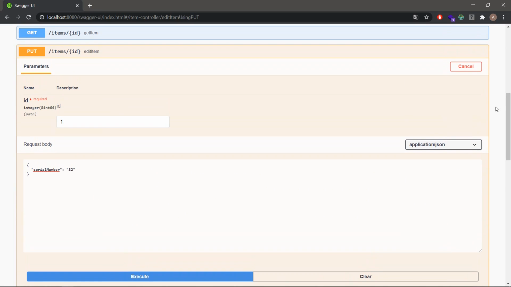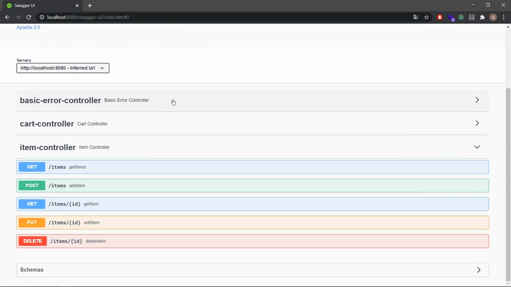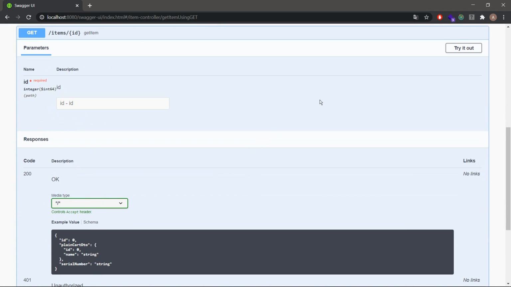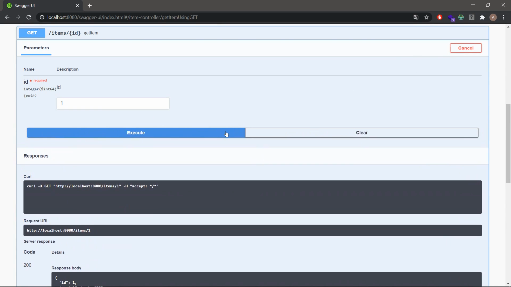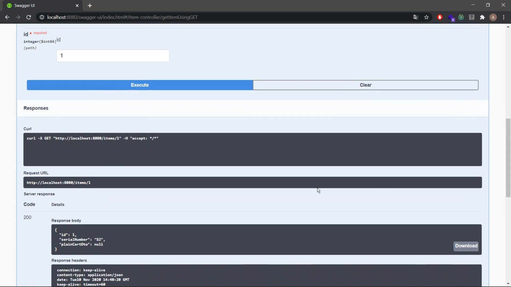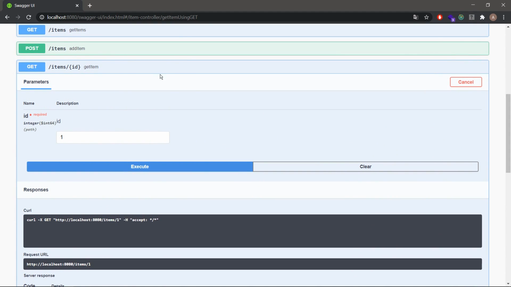And now let's try to use the get by ID endpoint. So we want to open this one over here, execute, and we can see it's over here. Let's add another item.